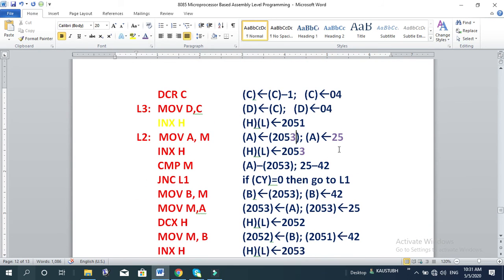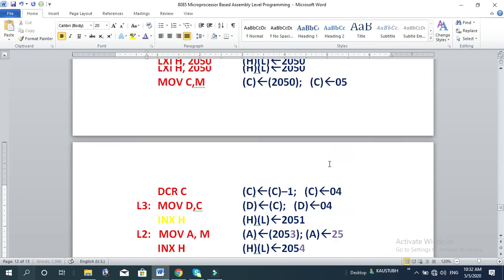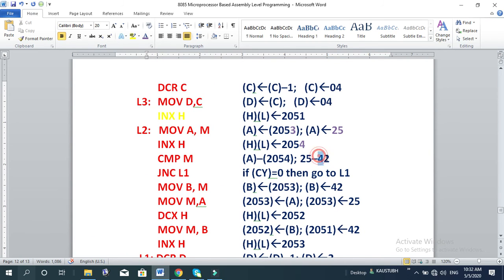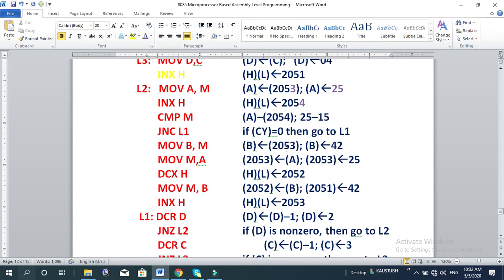Then that 25 is again copied to the accumulator. Now HL becomes 2054. So 2054 is 15. Okay. Now jump on no carry. Now 25 is greater than 15, so there is no carry generated. So this part will now not be executed. So directly it goes to line 1. Line 1 is this DCR D, so it becomes 1.